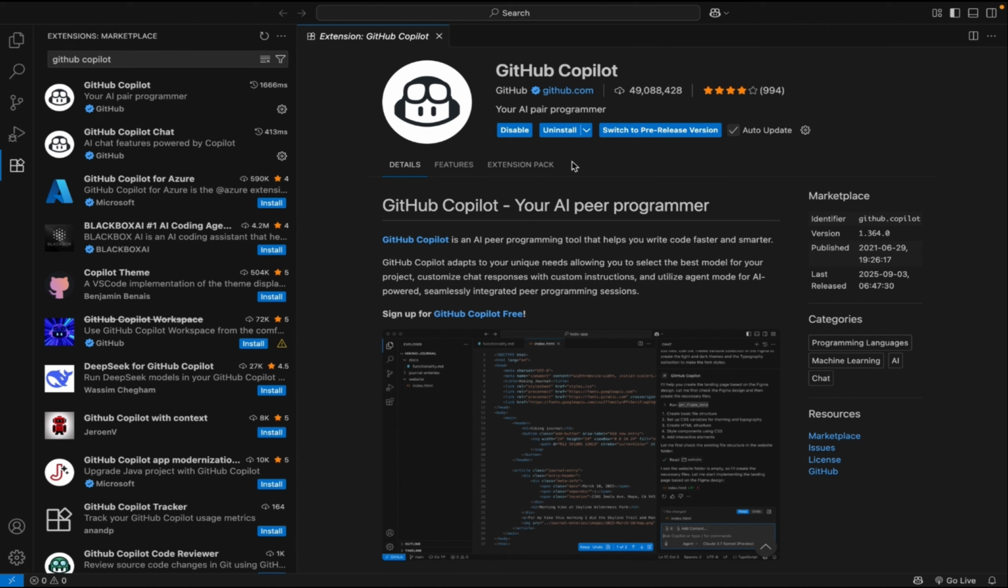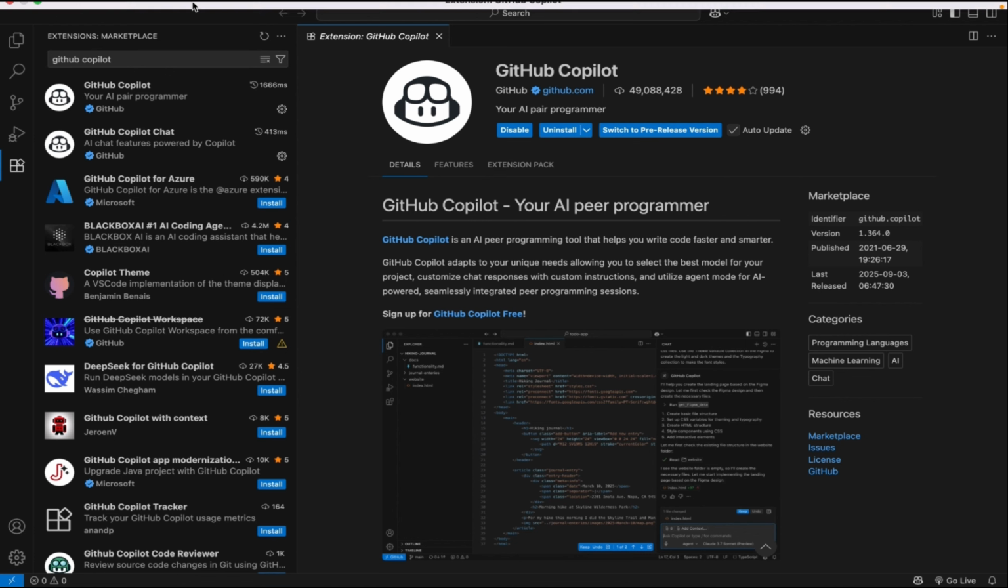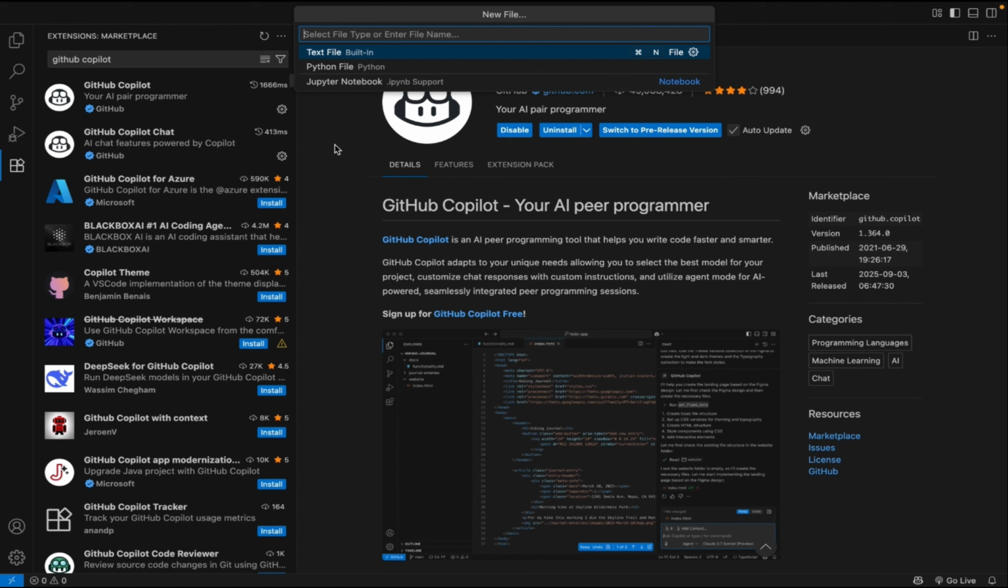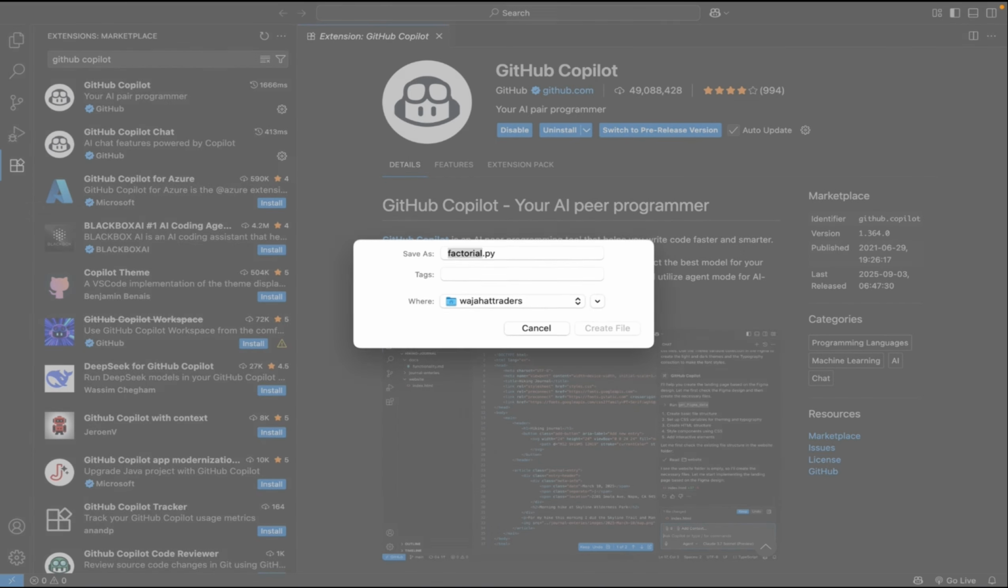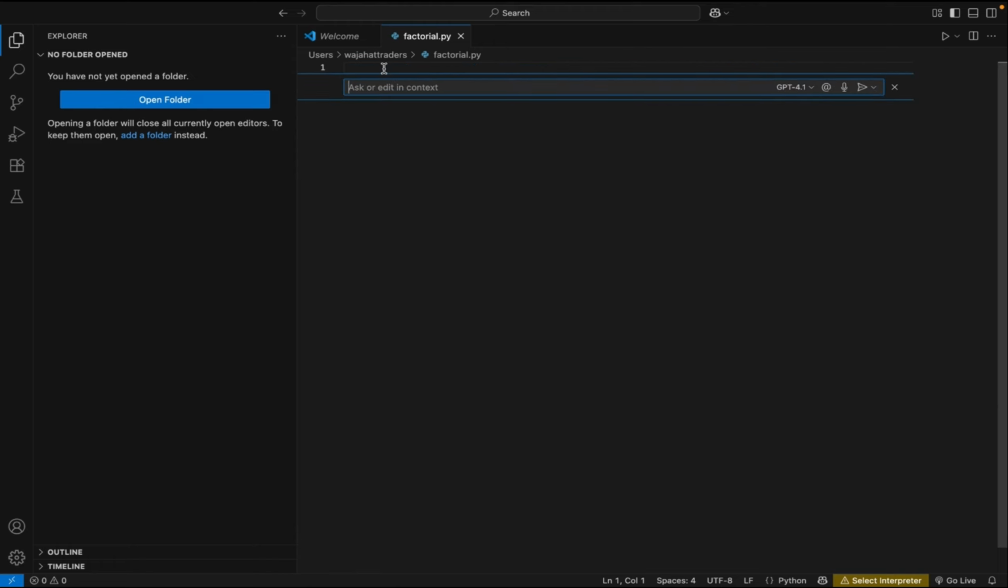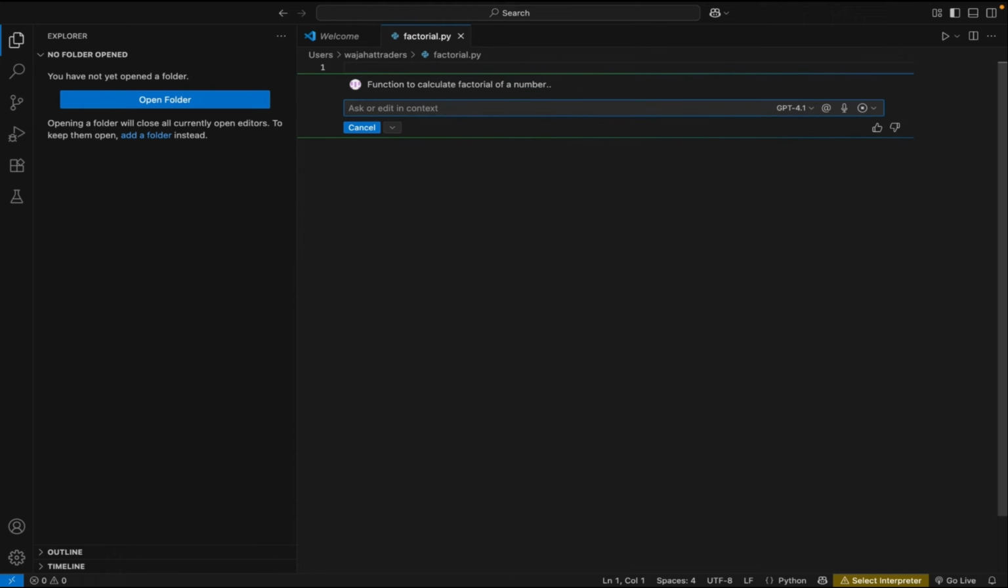Let's start with a very basic coding task to see Copilot's predictive capabilities. I'll just type a comment describing what I want. First, let's create a new file in the VS Code. Go to File and click on New File. We're going to name it factorial.py, since we'll be writing Python, and press Enter. Click on Create File. Now over here, click on Generate Code and type your comment. We want to generate a function to calculate factorial of a number. Press Enter.